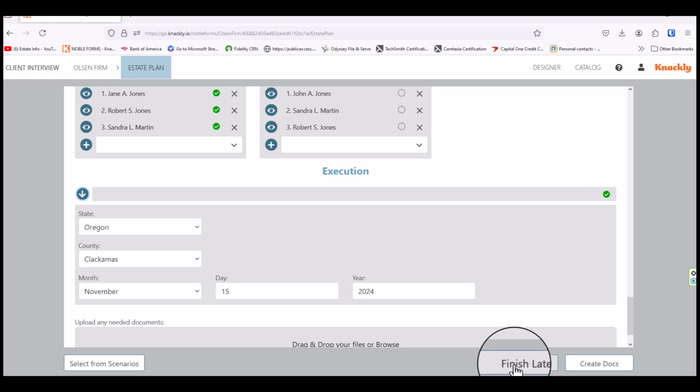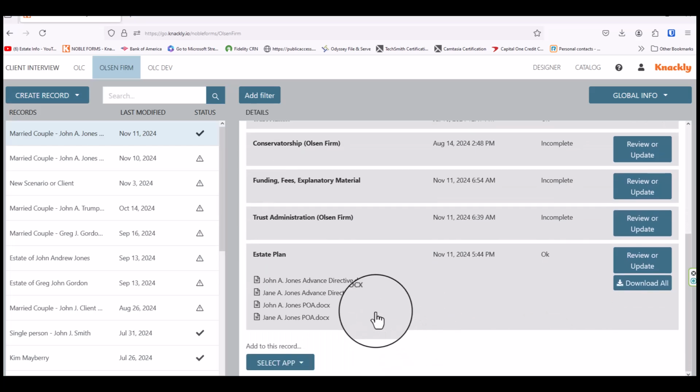So again, you could do finish later and come back, or if you click Create Documents, the documents are going to be produced. So let's go ahead and click Create Documents. And you can see here under Estate Plan that 4 documents are produced, 2 advance directives and 2 powers of attorney. So what you would want to do is click on each one of them and save them on your computer in the spot of your hard drive or your server where you are saving the documents for this estate plan.